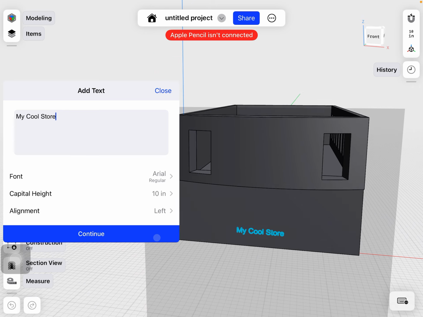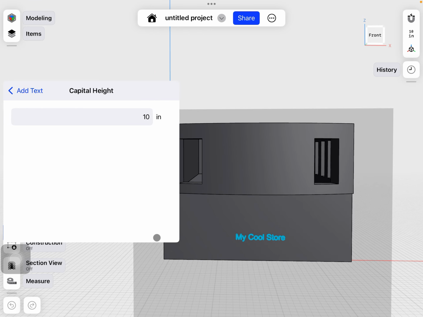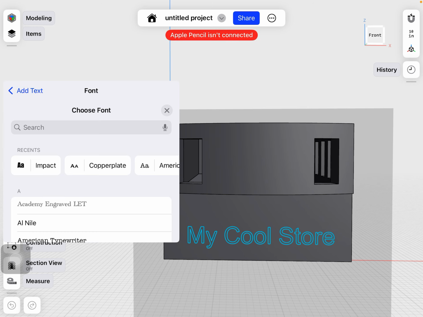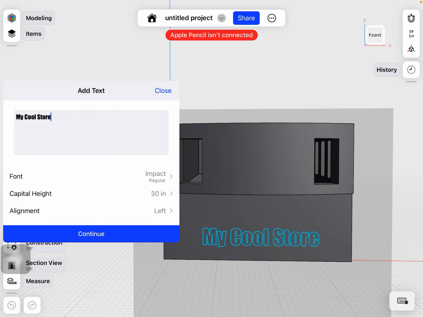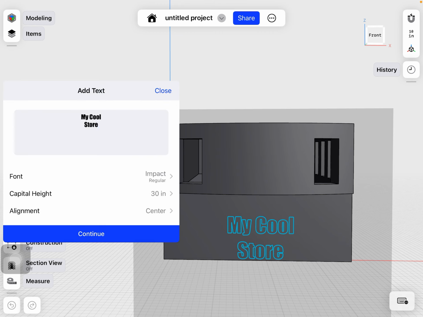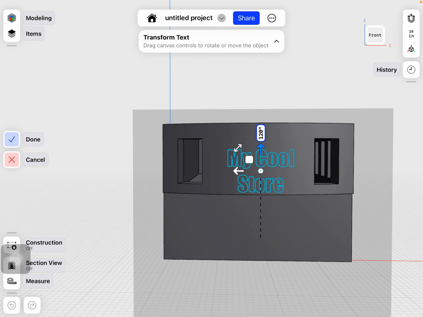You can see right there, probably not big enough. So I'm going to change my size maybe to 30. And that font is kind of boring. You want to do something that's easy to read though. Let's try Impact. That looks better. And I think I actually want to have the word store underneath. So I'm just going to hit return and type store. And my alignment, I'll make that centered. I'll hit continue. And then I will drag that up and put it where I want it.